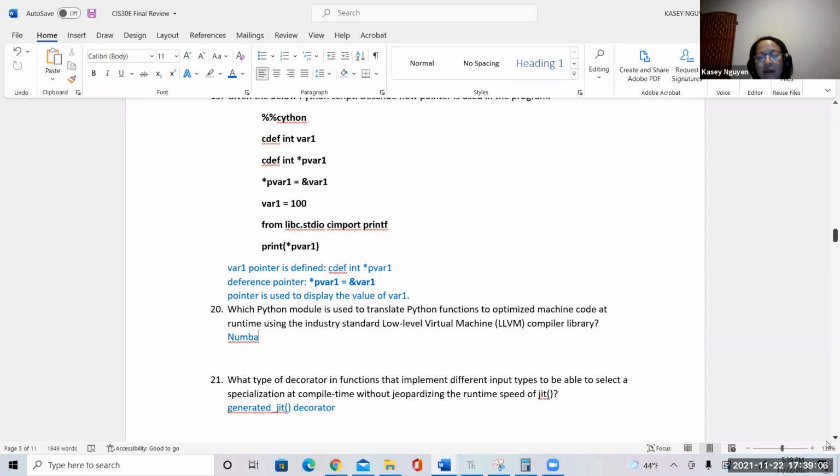So for 21, it asks you what type of decorator and functions that implement different input types to be able to select specialization at compile time without jeopardizing the runtime speed of JIT or just in time. So we would use the generated JIT or generated just in time decorator.